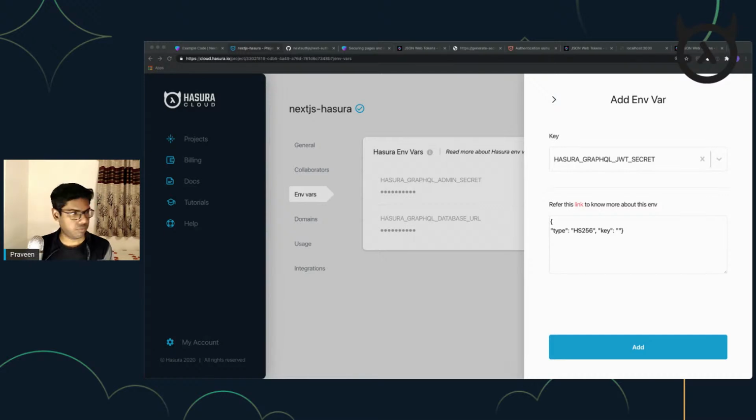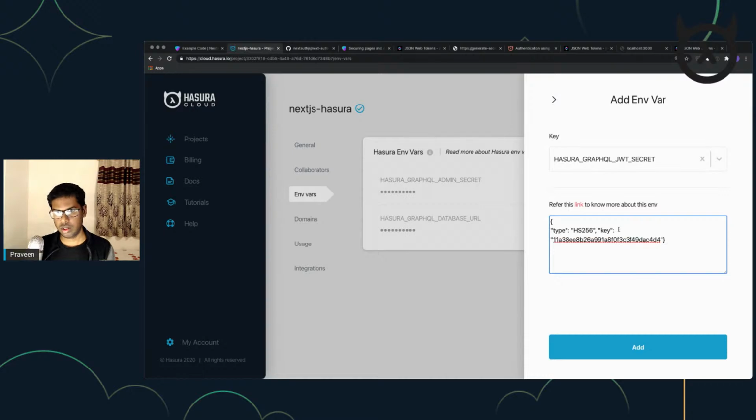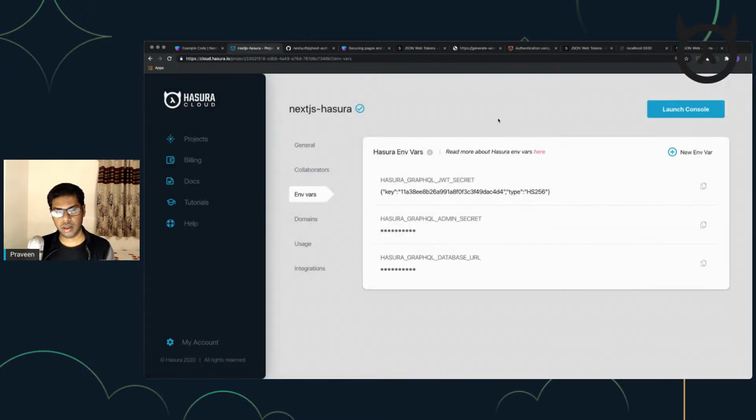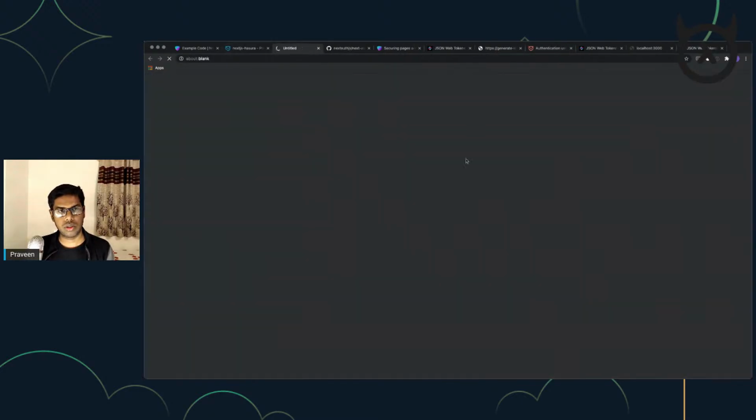Right, so we generated this token using that online generator for a 32-character string. I'm just copy pasting it over here. This is the secret that we've used. I'm going to add this. Right, so now this has been applied. Let's open the console for this.